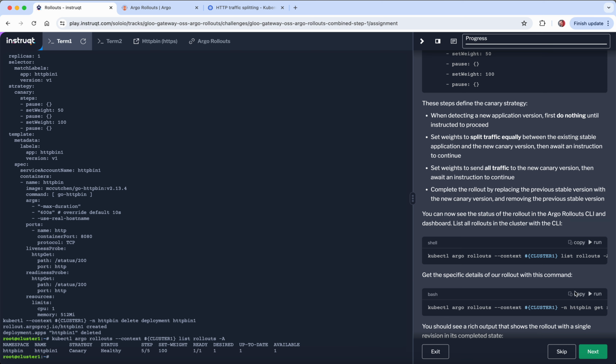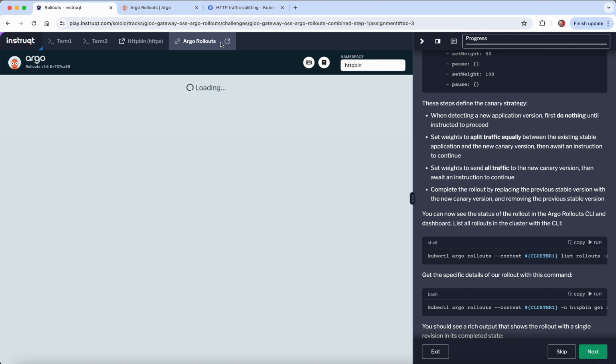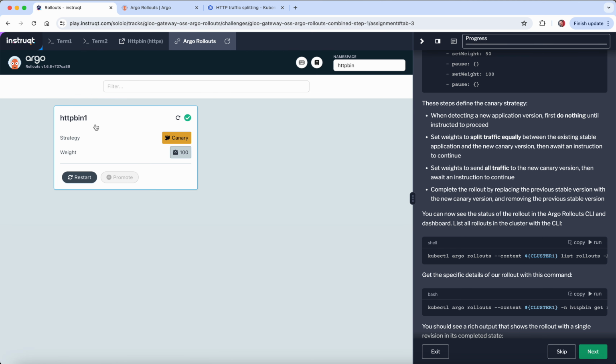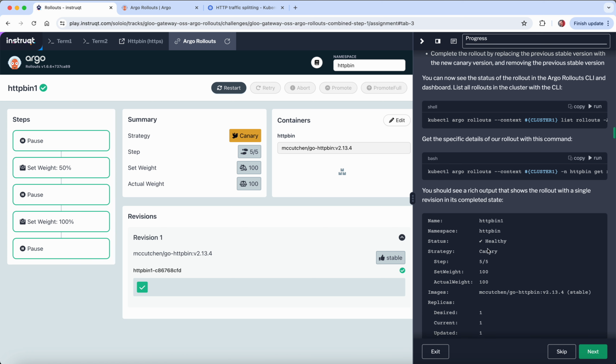So there is one we created, you can get information about it and its current state, and you see we have only one revision here. But you can also use the dashboard for that. If I refresh this page, it should be aware of our rollouts, and you see right now we are in the first revision and nothing has been done yet.